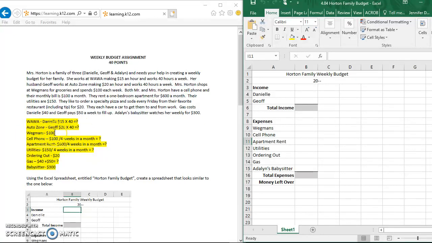We know they spend $100 a week at Wegmans. Their cell phone bill, however, is $100 a month. So we'll need to take that $100 and divide by 4 to get a weekly total. Their apartment rent is $600 a month. So again, we will take that $600 and divide by 4 weeks to get a weekly amount. Utilities, $150, we will divide by 4 weeks to get a weekly amount.